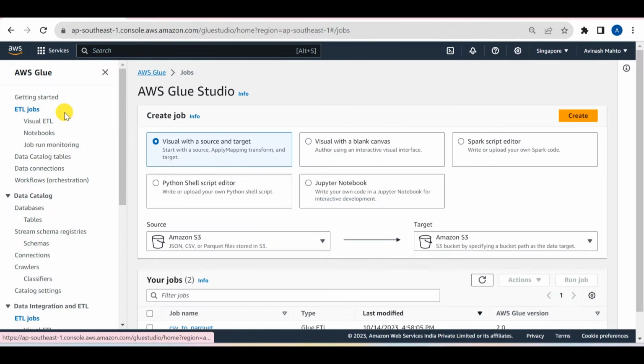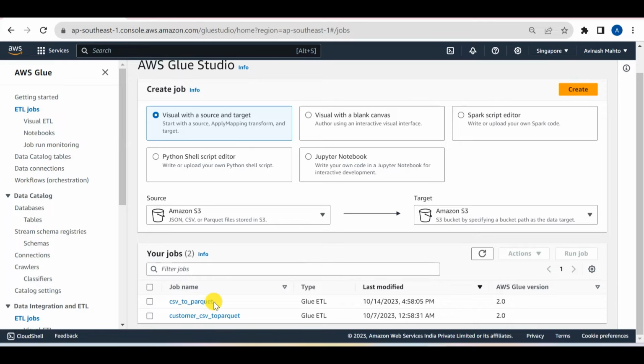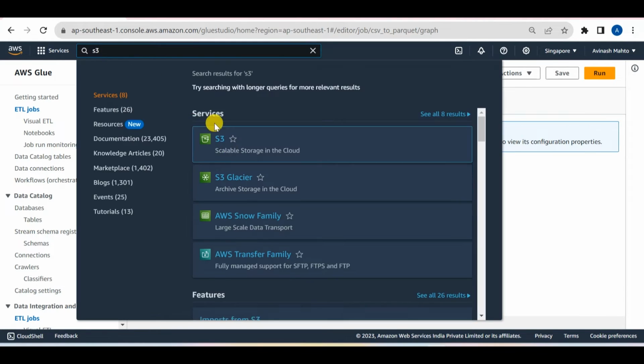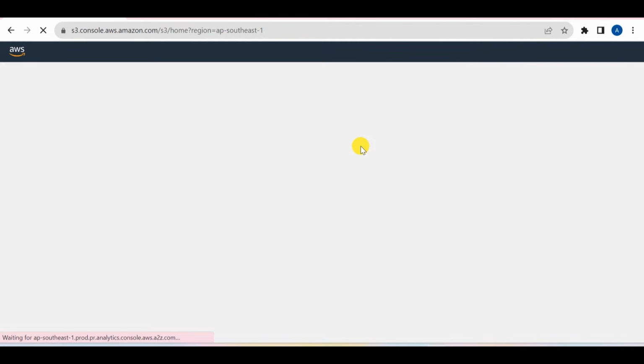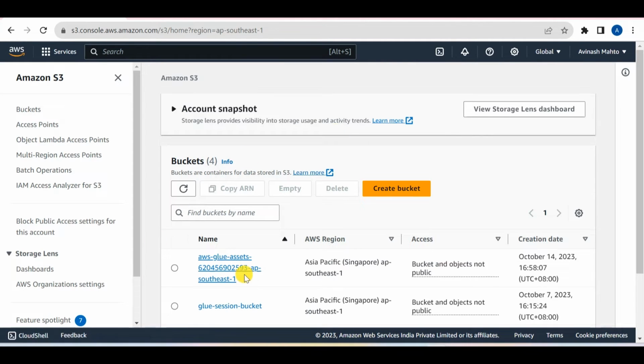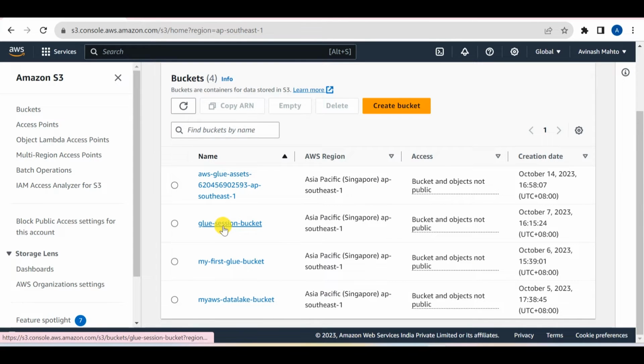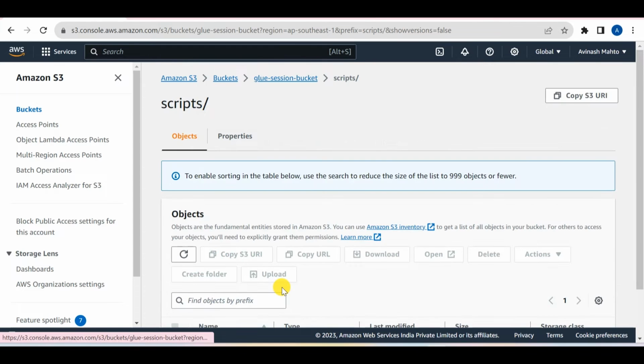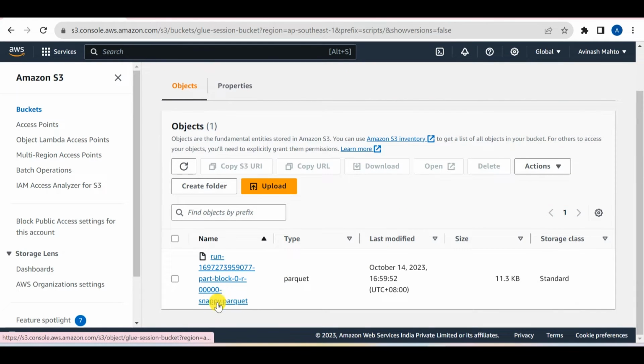Okay, perfect. So we cross-verify whether our job has been successfully created or not. Here you can see CSV to Parquet. This job has been successfully created, and in order to verify whether it has successfully transformed the data, we need to check the S3 bucket. So we go here, to the S3 bucket, and then under the script folder we can see that the data has been created in Parquet format. Perfect.